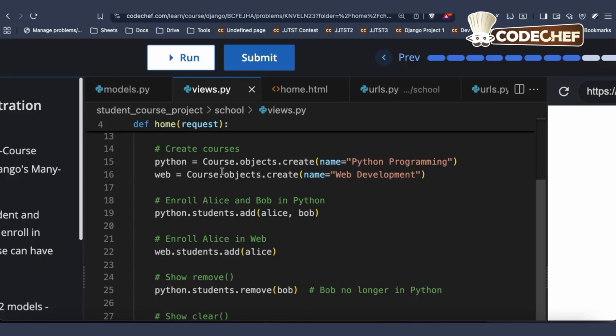And then we create the courses here. We create two courses, one is Python, another one is web. So the Python course is also created using the create method, and the name that we give is Python programming. And we create another object called web, which is another course, again created using the create method, and the name of the course is web development.